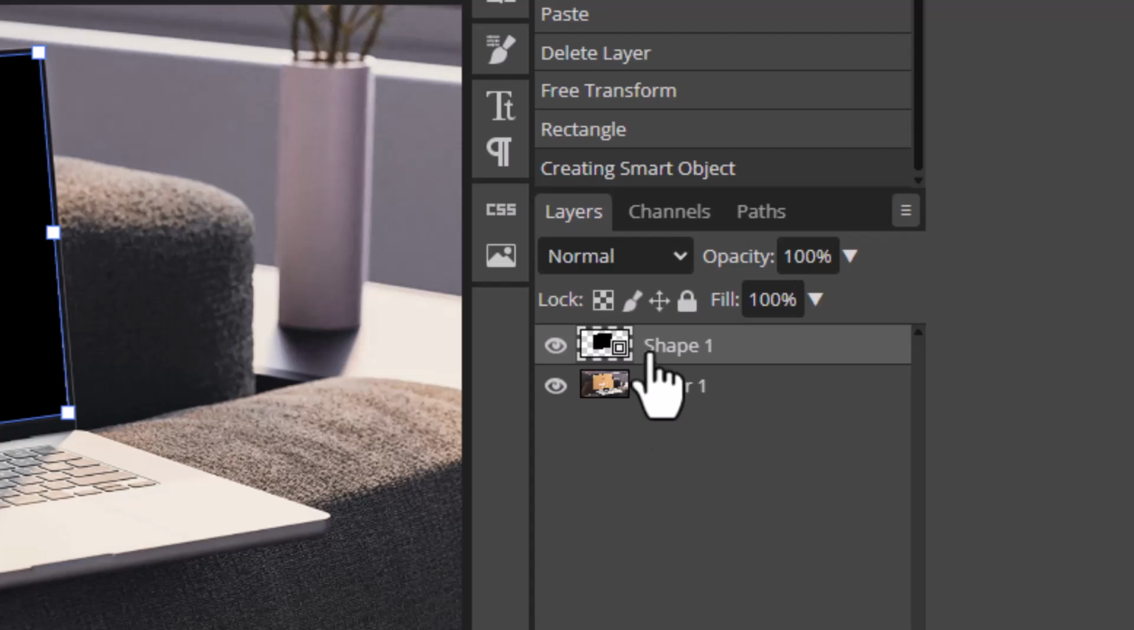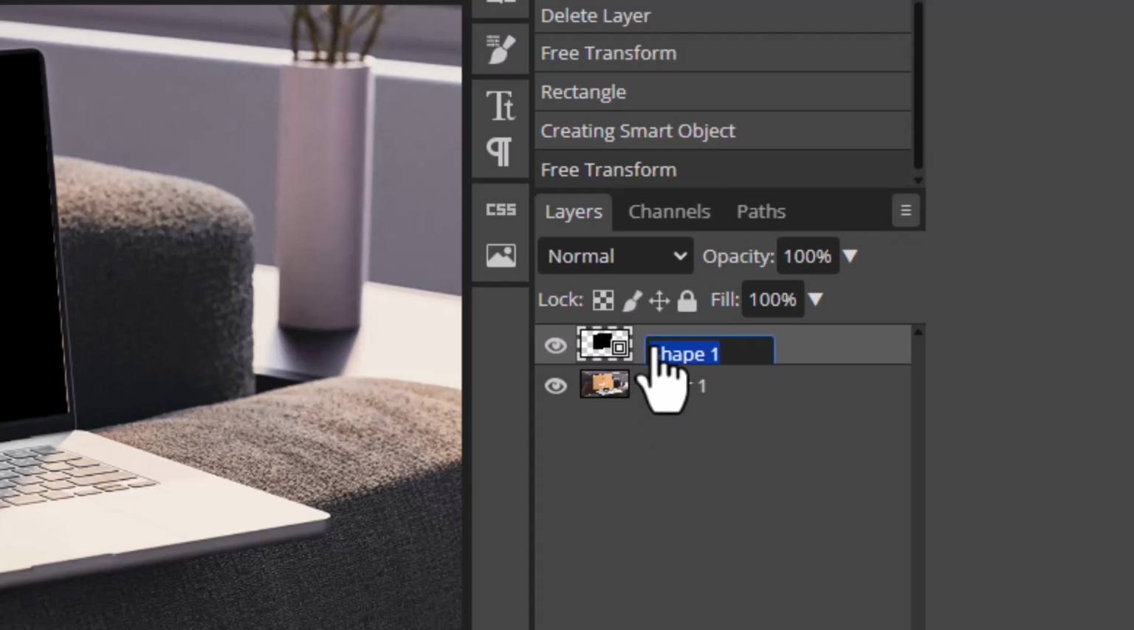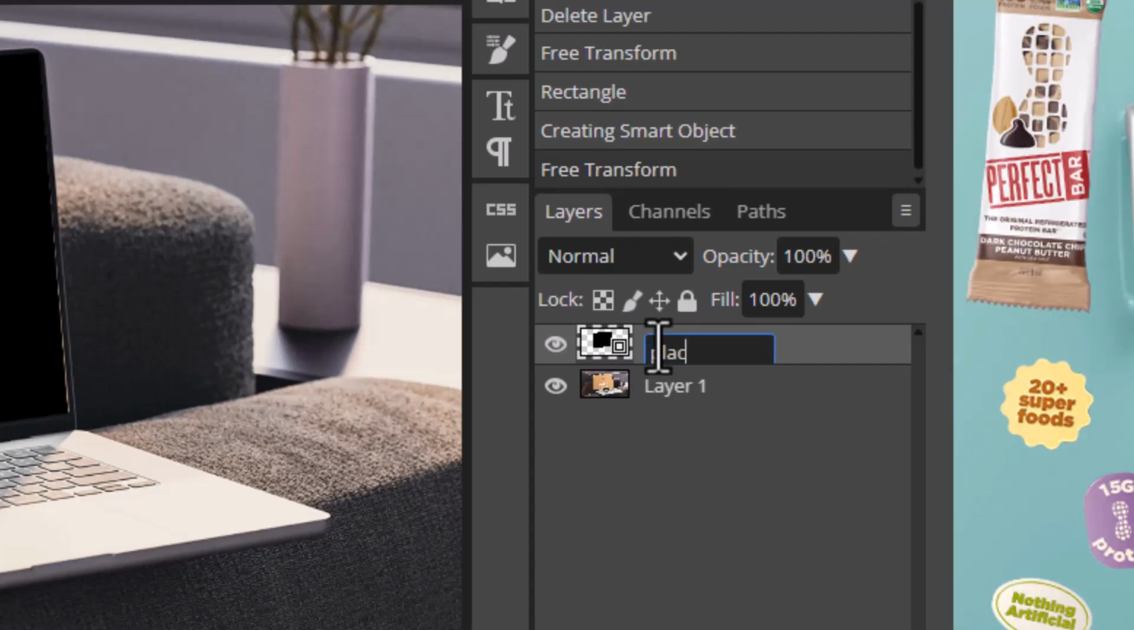Step 4. Double-click the name of the shape layer and rename it to something like Place your design here. This helps you or others quickly know where to insert a design when using the mockup later.